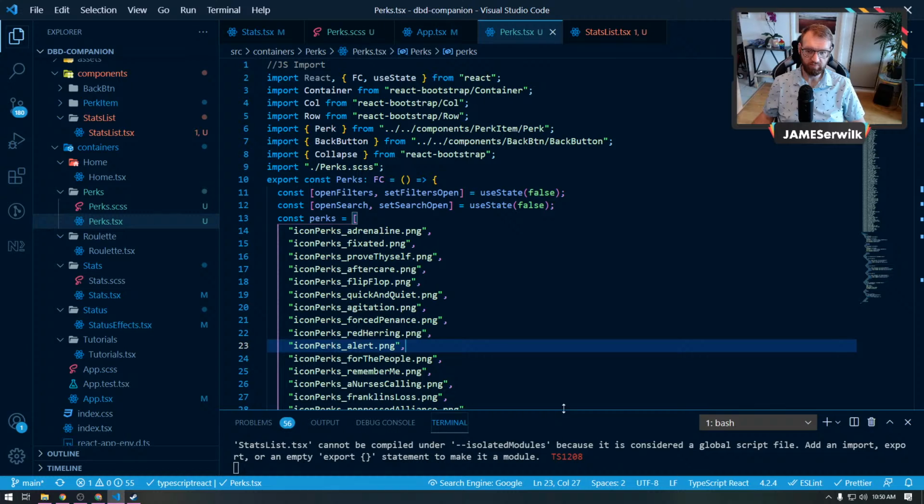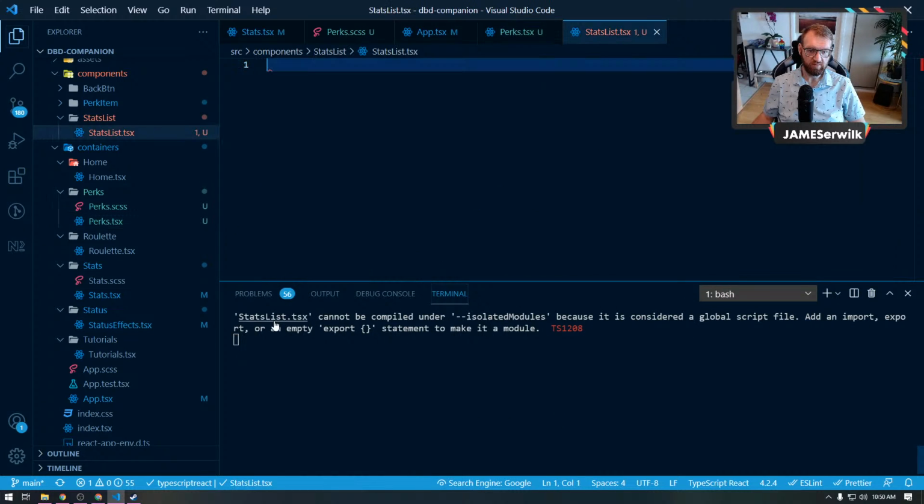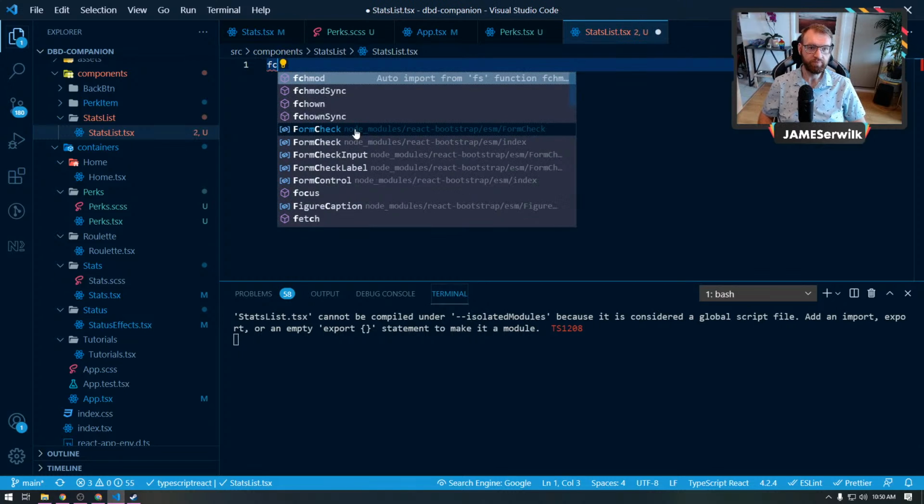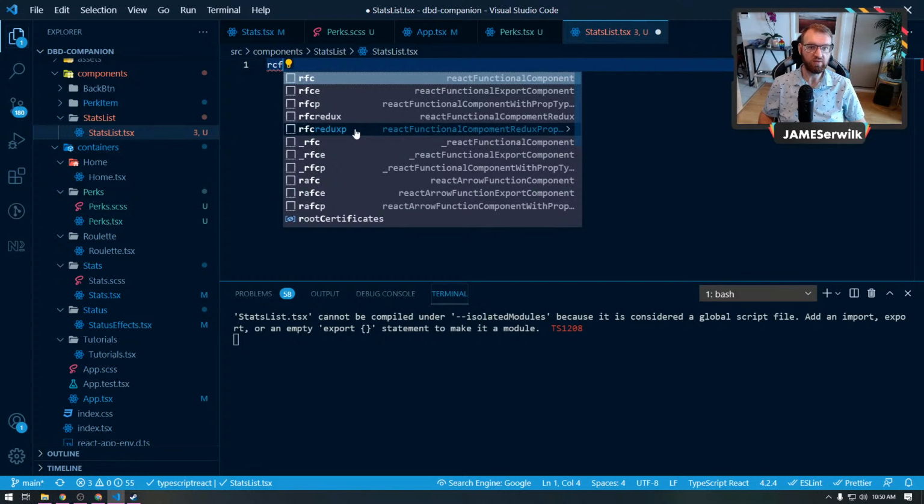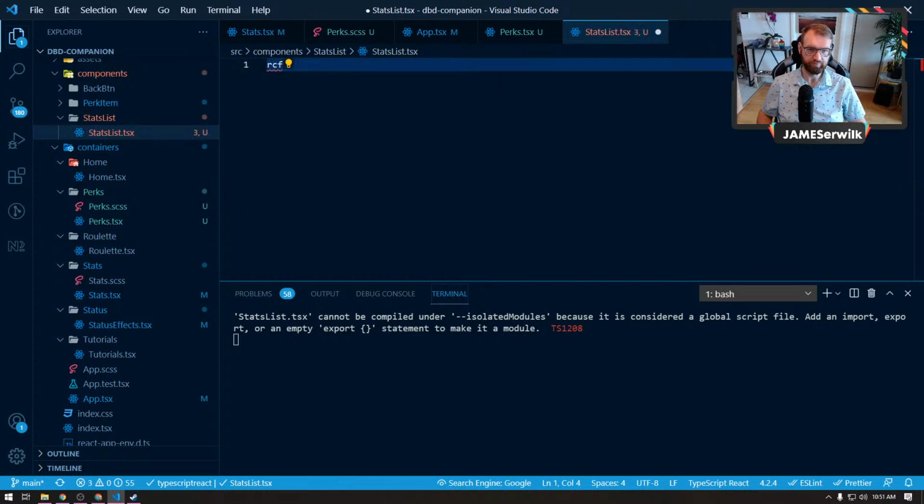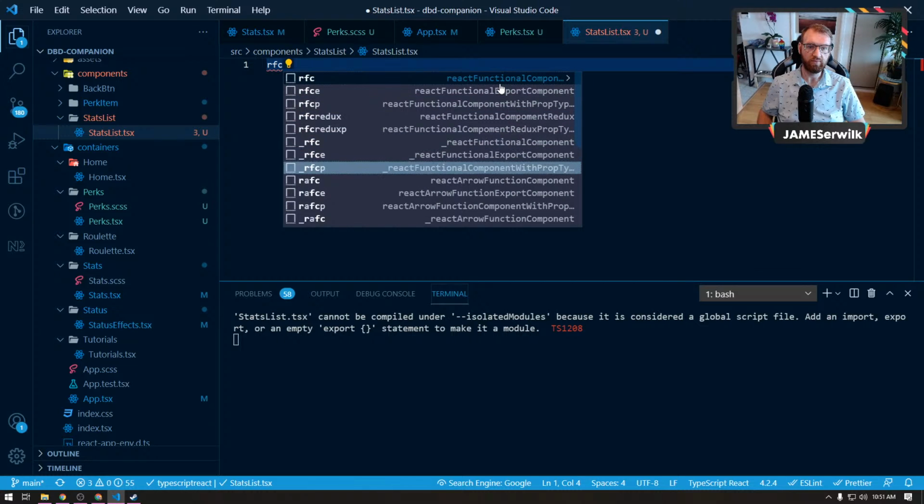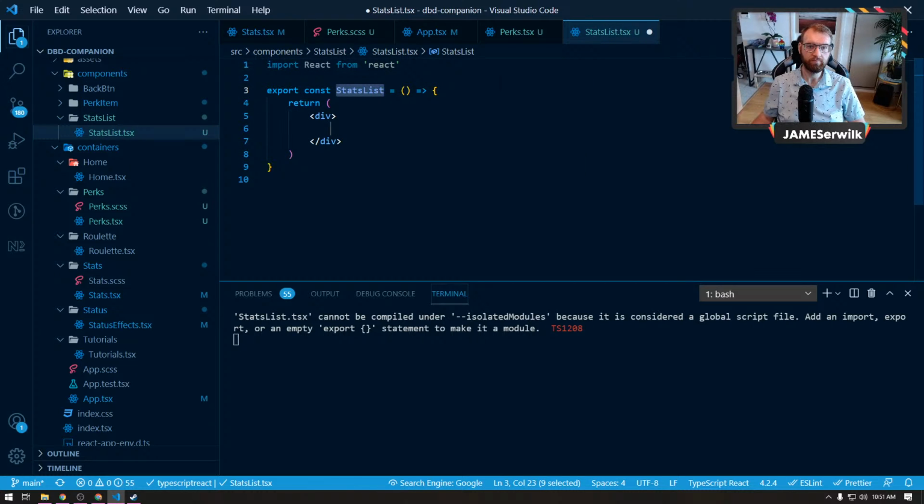And we still have a failure to compile. Where did we miss? Stats list cannot be compiled under... Oh. And then here we have our lovely quick create React functional component. I want React functional export component, React functional component. This one? No, not that one. We want a React functional component with the arrow. React arrow functional component. There we go.